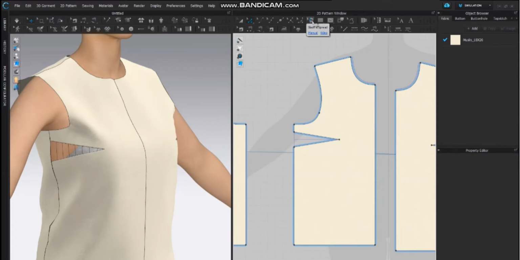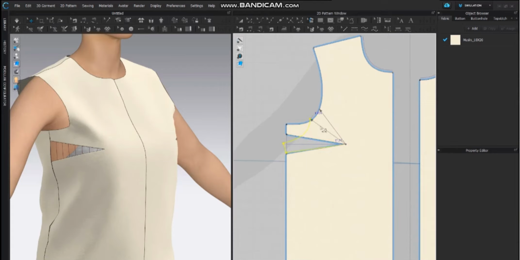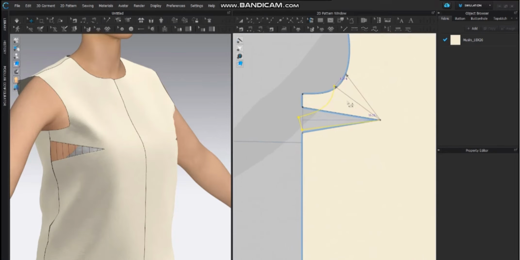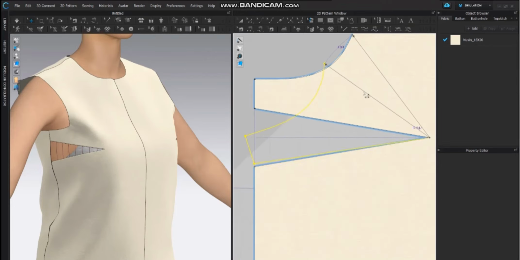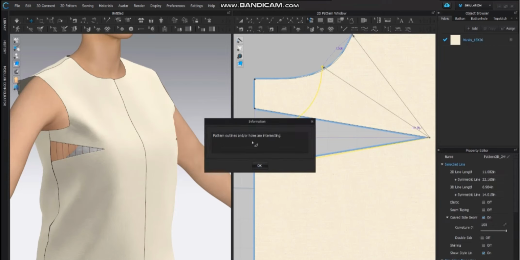I'm going to use the slash and spread tool. You can draw a line here as well and use the same tool. But I'm going to click on my dart point area and then my armhole, then click on this section and swing this downward. To put this down or release it, you have to make sure that you have no overlapping occurring on your pattern. So if you see this point either directly on top of that line or crossing over, when you left click, you're going to get this error that says pattern outlines and holes are intersecting.